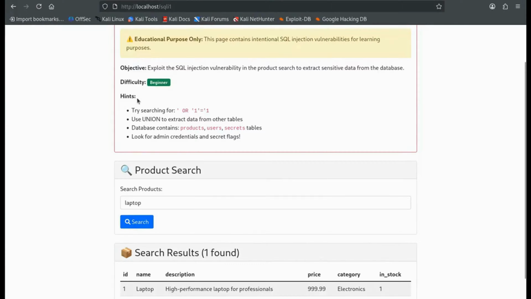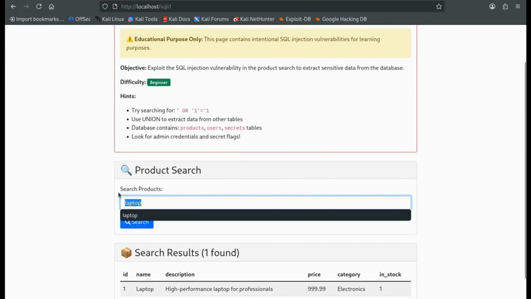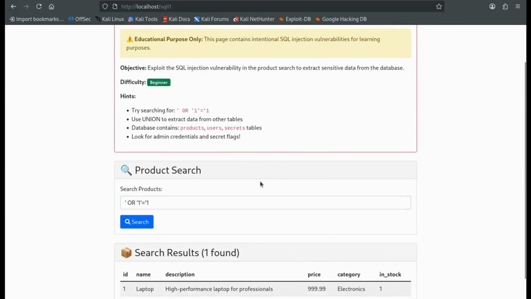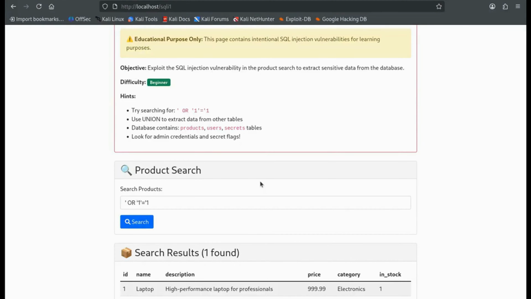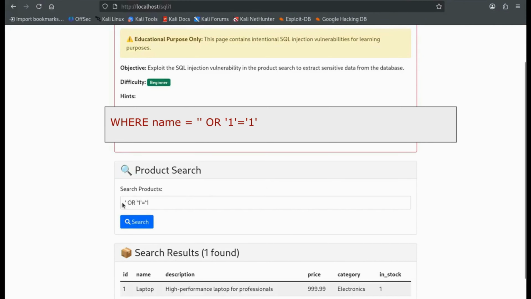If we look here in the hints for the lab, we've been given a point here to try searching for this. I'll copy this and paste it here. Now what this payload does is it closes the original quotation mark in the SQL query and then adds a logical condition. So instead of the database running something like where name equals laptop, the query becomes something like where name is equal to the empty quote or 1 equals 1.